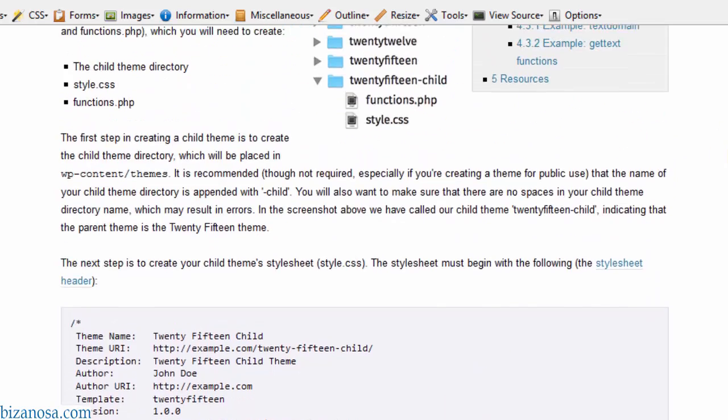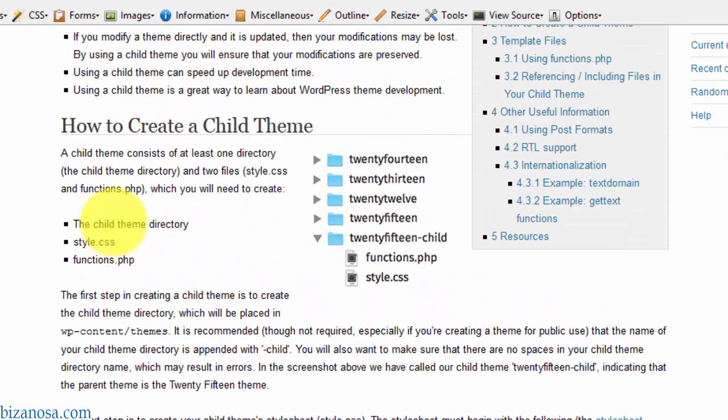First, I will create a directory for the child theme. We are creating a child theme for our WordPress 2015 theme. Then in that directory, I will create a style.css. Then I will create a functions.php.